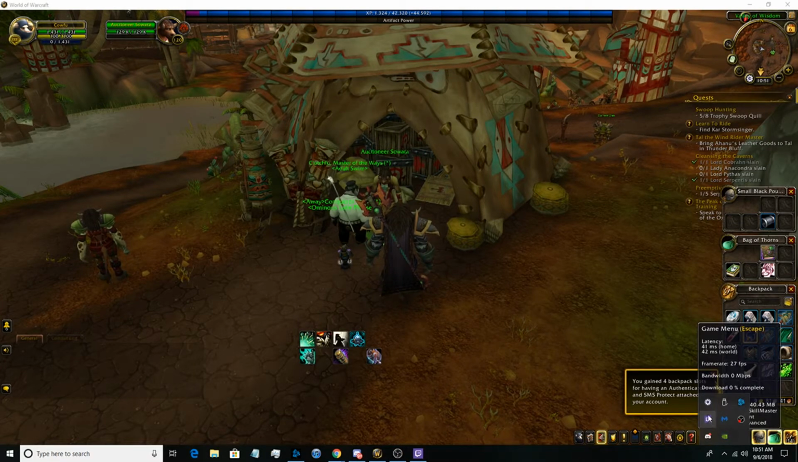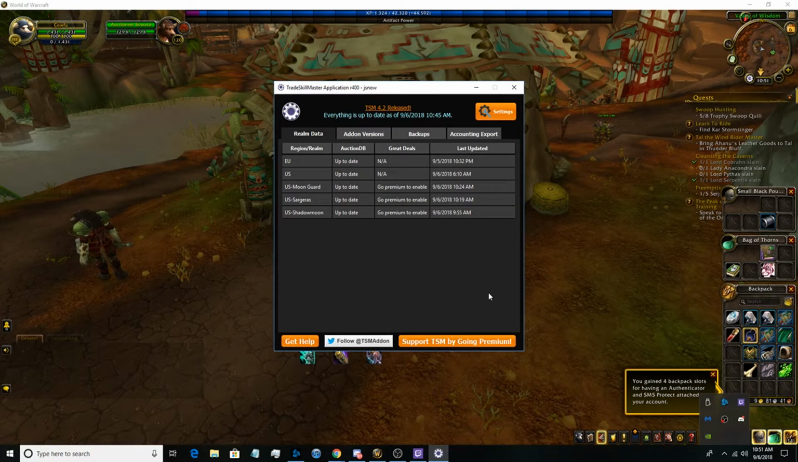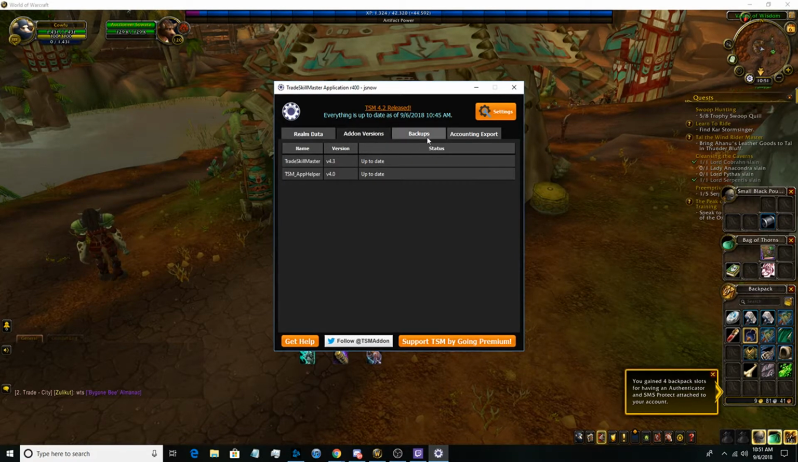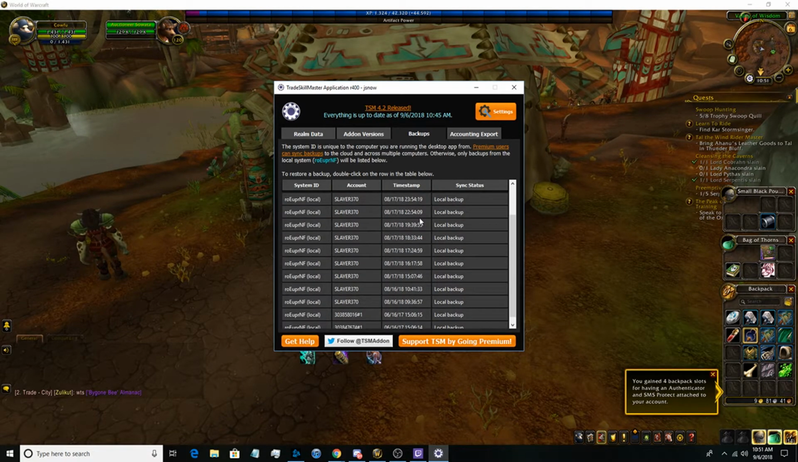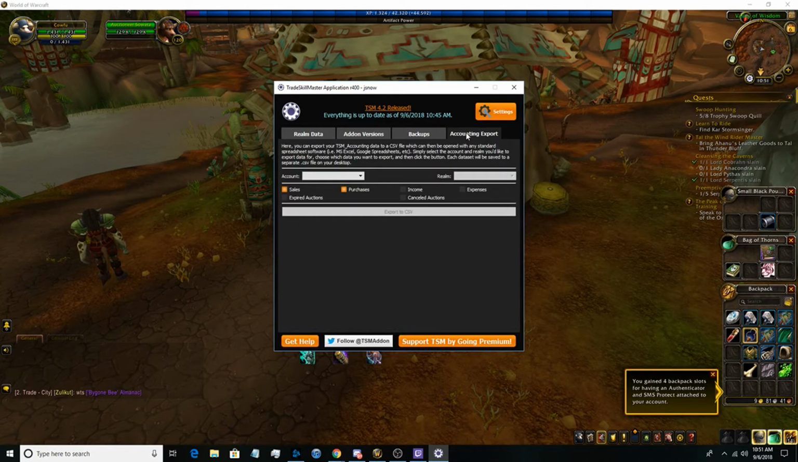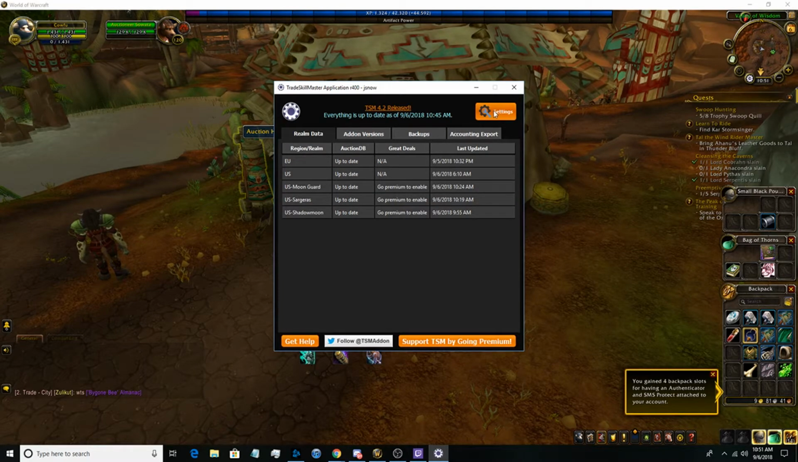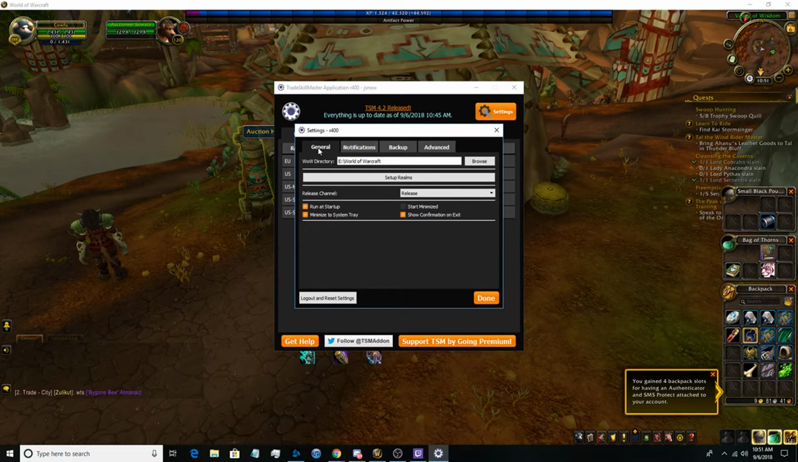Unfortunately, I can't go through the whole process with you guys just because I haven't done it in a while and I don't really want to mess up my settings. But you should get to a page that looks like this, but will be missing the servers. So it will show you your add-on versions, your backups, so that it does have backups just in case something crashes, and accounting and export. So the only thing I do on here is click realm data, click settings, go to general, and to add your realm, click set up realms.